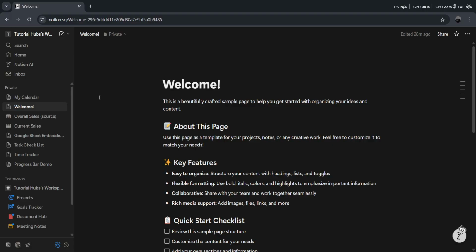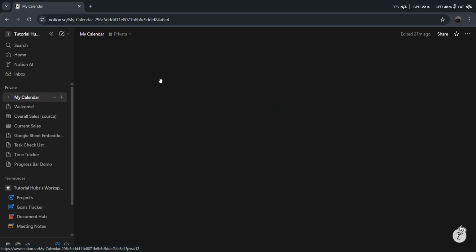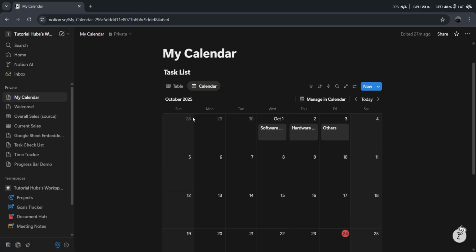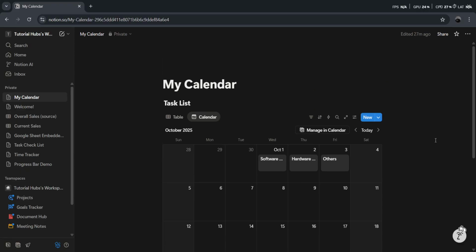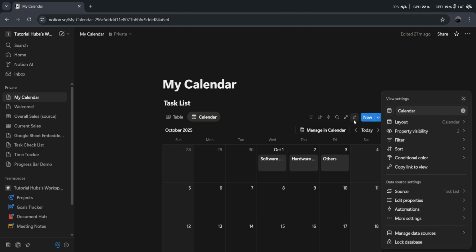Let's dive right in. First, you'll want to go to your Notion workspace and open the calendar page you wish to color code. This could be your main calendar or any specific project calendar you're working with. Once you have it open, look towards the upper right corner of your calendar view for a toggle-like icon. It typically resembles stacked sliders or switches, and clicking on it will give you access to the calendar's customization options.